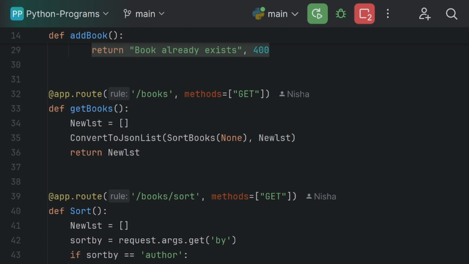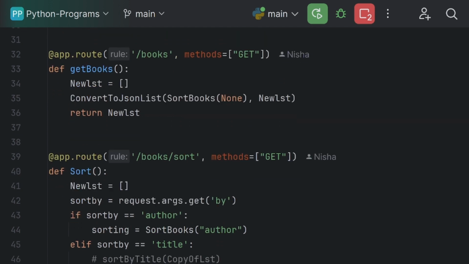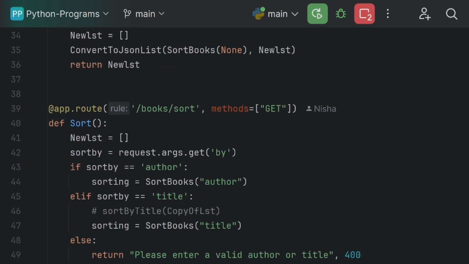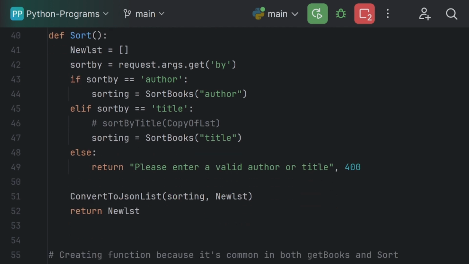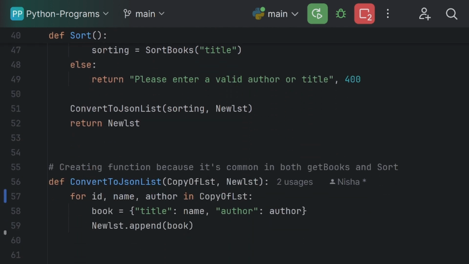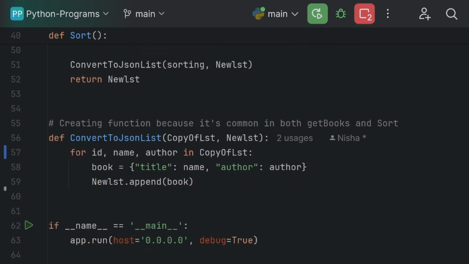Then we have get books. We have new list and then convert to JSON list, and here we're basically sorting the books. When you just get the books, there's no need to really sort it. And then we have return new list. After that, we have defined the function sort, with sort by. If it's author, then you sort it by author, and if it's by title, you sort it by title. Otherwise, it says please enter a valid author or title if it's empty. And then return new list.